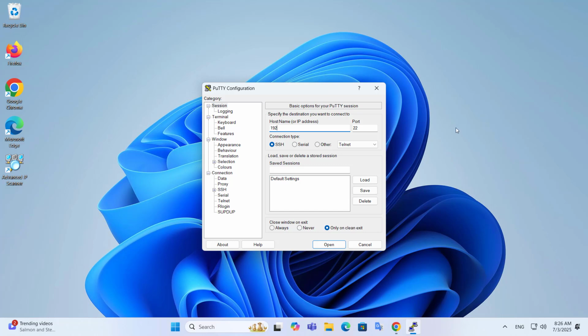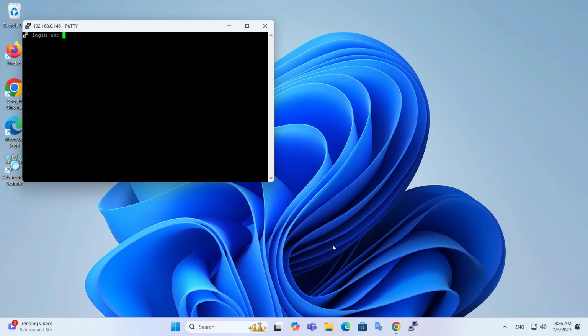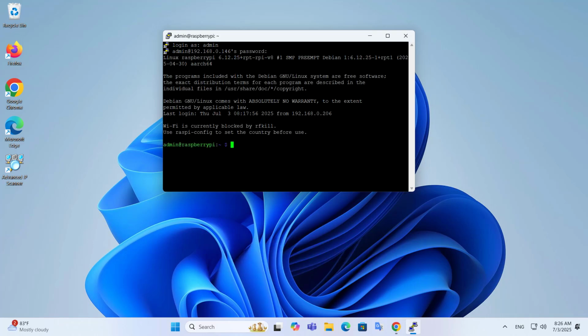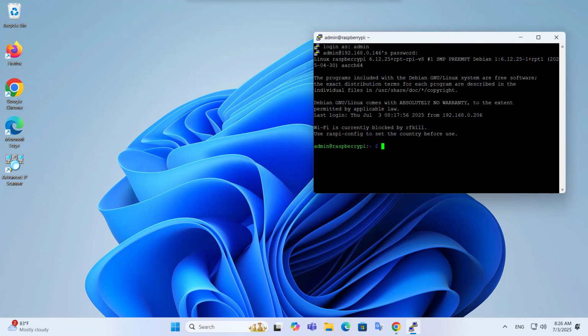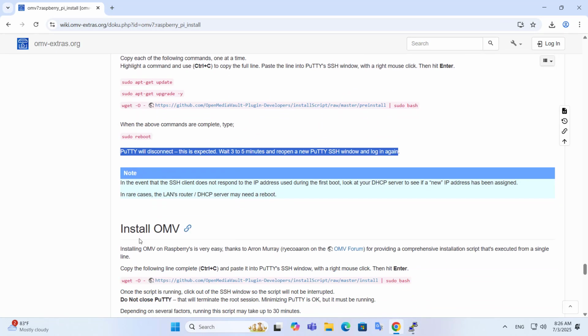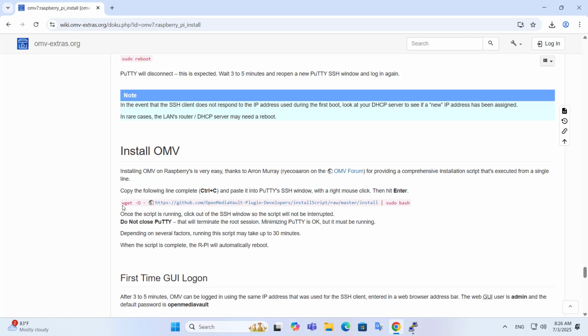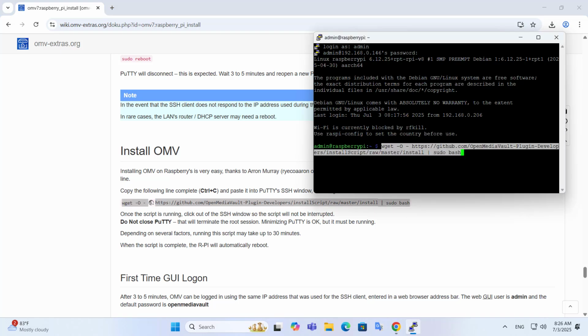Log into the device again. Enter IP address. Open. Username: admin. Password: 123. Install OMV. Copy command. Paste the command. Enter.